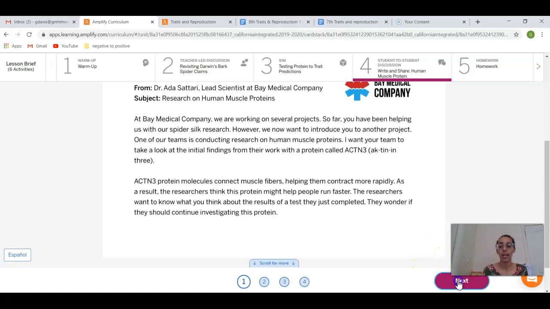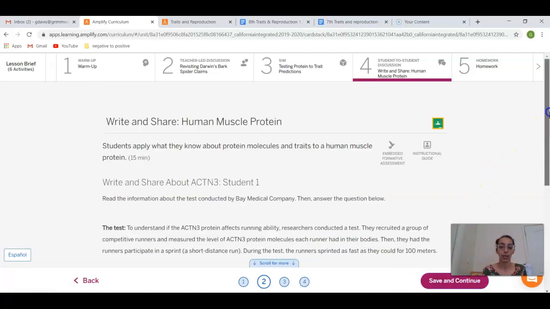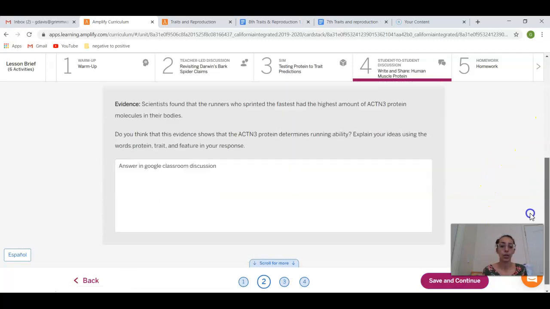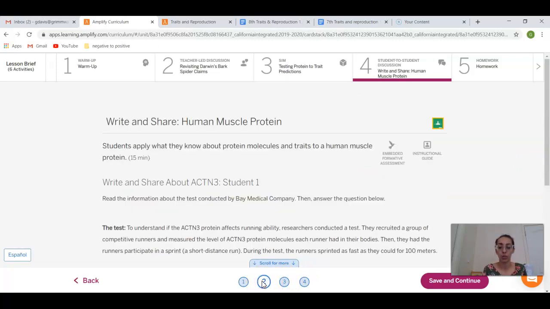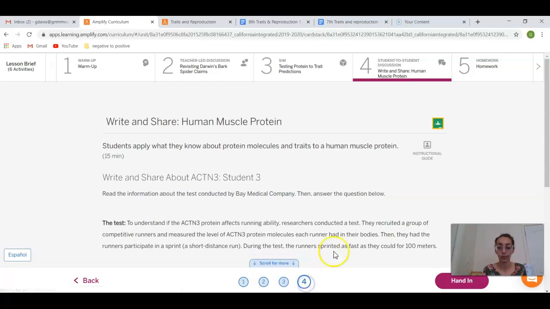So now go ahead and click next, and we're going to come right down here. This is where we're going to start talking about this. You guys are going to read the evidence, and then it says read your evidence, and then do you think that this evidence shows the protein determines running ability? So there's 3 different questions, and there's 3 different readings. You see we're in activity 2 right here, then there's 3, and then there's 4.